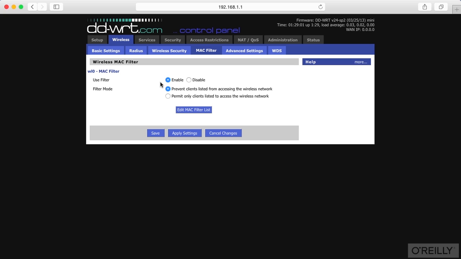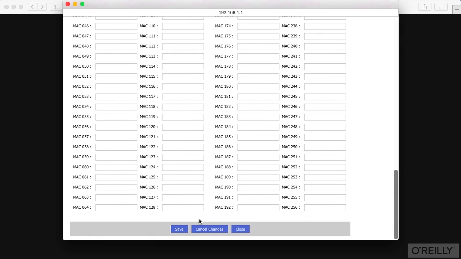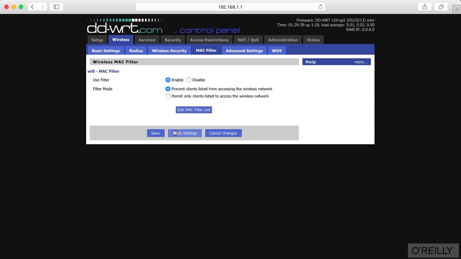So what I can do here is I can go to my MAC filter tab. I'm going to enable my filter, and then I am going to edit my MAC filter list here. So now I can do, let's say, AA, BB, CC, DD, and I need 6 of those. So we should be able to save that. Let me close that now. And anything with that MAC address is going to be prevented from connecting to my wireless network.